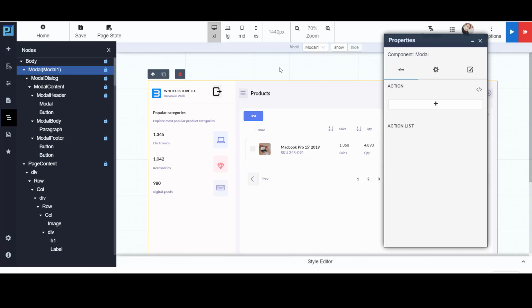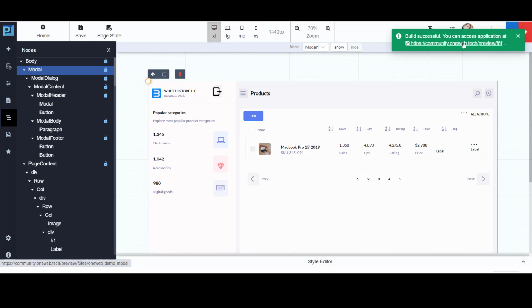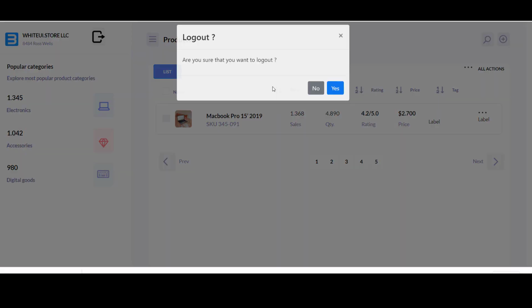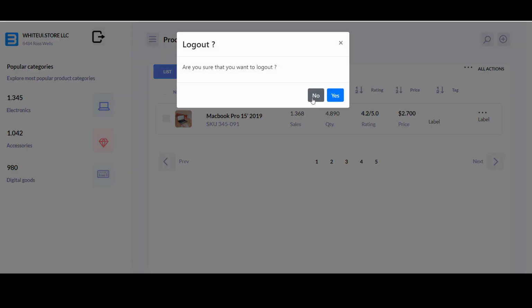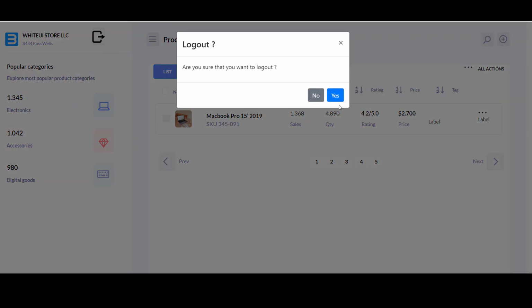Now you can save and preview your project. As you see on the application runtime, the modal window will pop up when the user clicks on the logout icon. This close or No button on the modal window UI element will automatically close the modal window. For this Yes button, we can add any action.